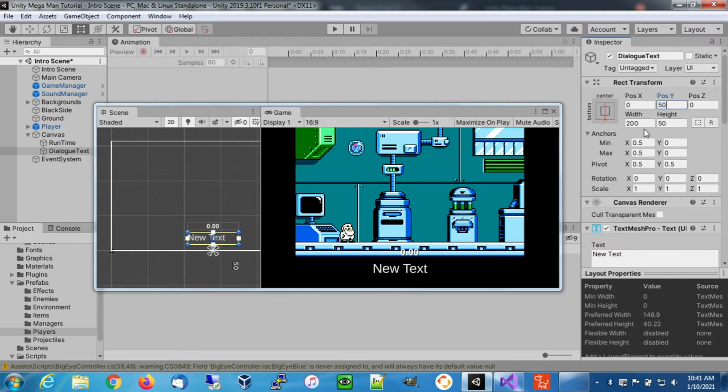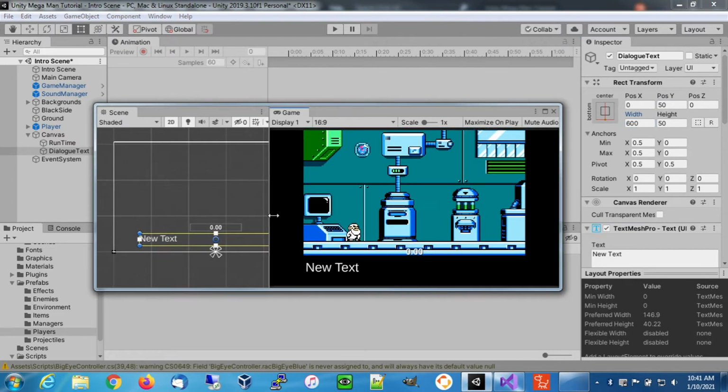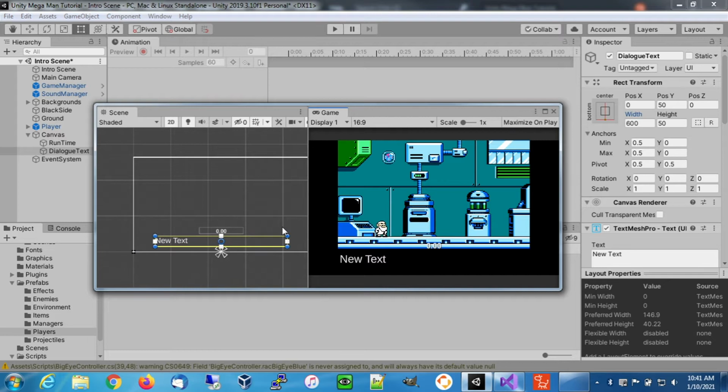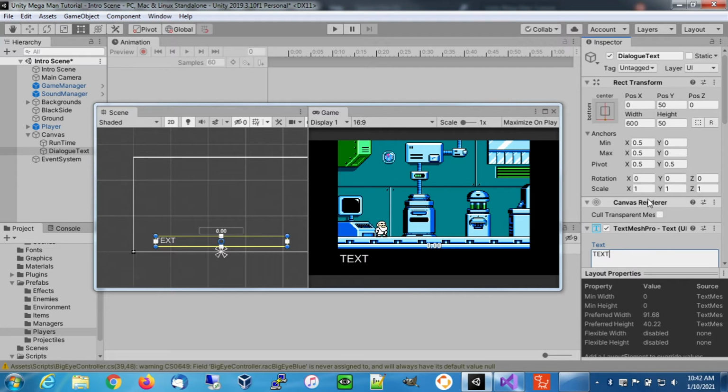And then the width, we're going to change to 600. And you can see everything kind of happening over there. Let me just move this over a little bit so you can see a little bit better. And we're going to take out the text for right now. Or actually, we'll just put something in there. Doesn't really matter because it's going to be changed throughout the animation.